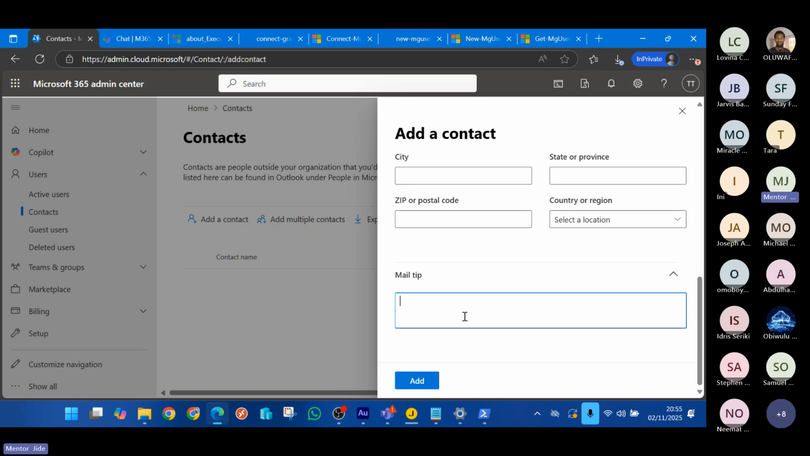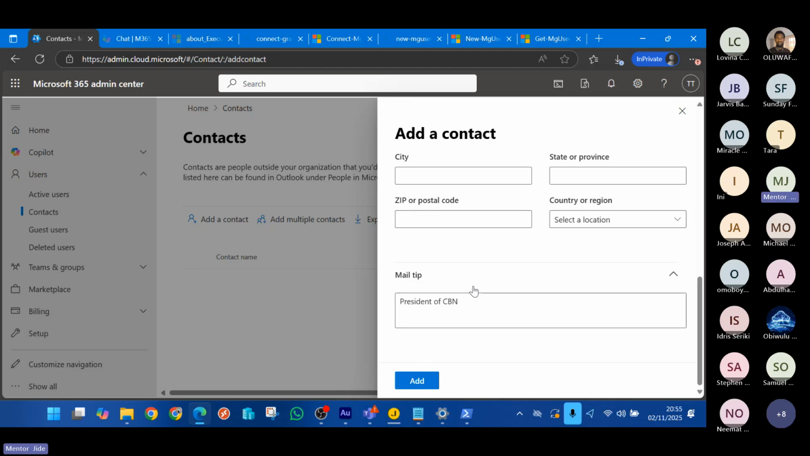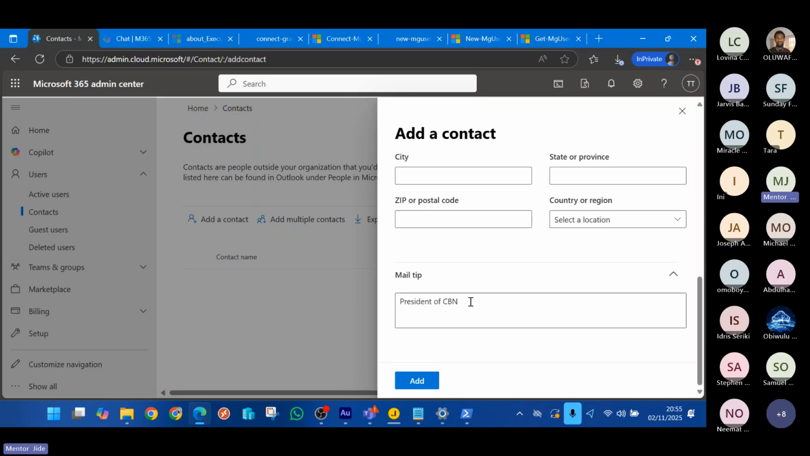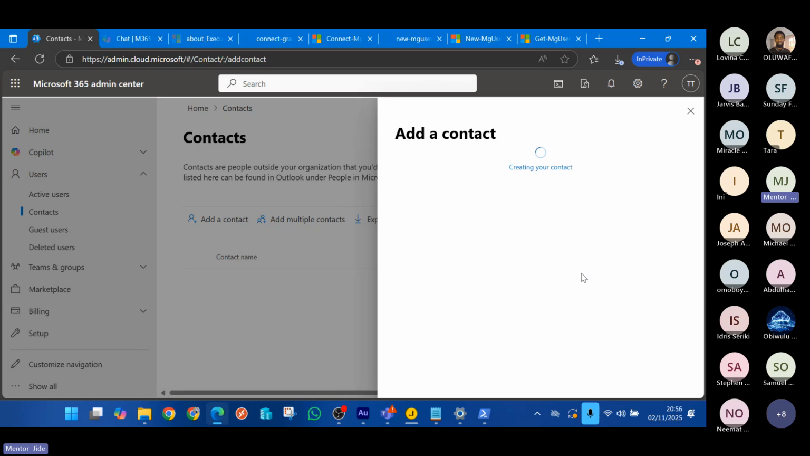This guy is the president of CBN. So if I go to Outlook, anytime I click on this guy's contact to send an email, it will bring the tip out. This guy is president of CBN, which means you should be mindful of the kind of email you send, maybe the tone or the kind of information that will be going to this user, which is one of the external users that we created. So the guest user, we continue from there next week.